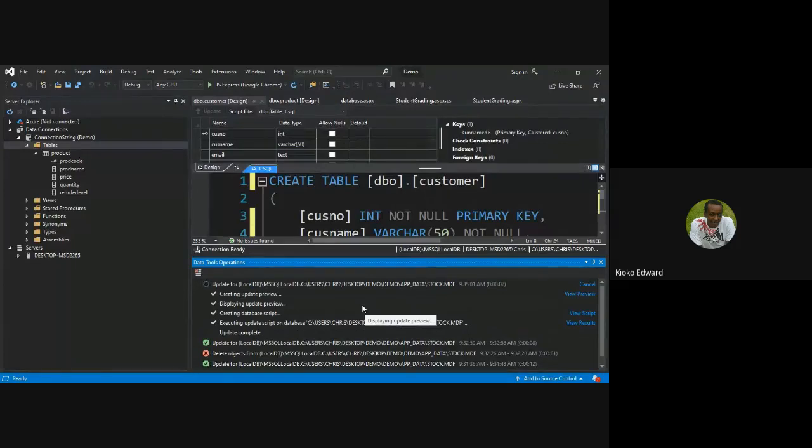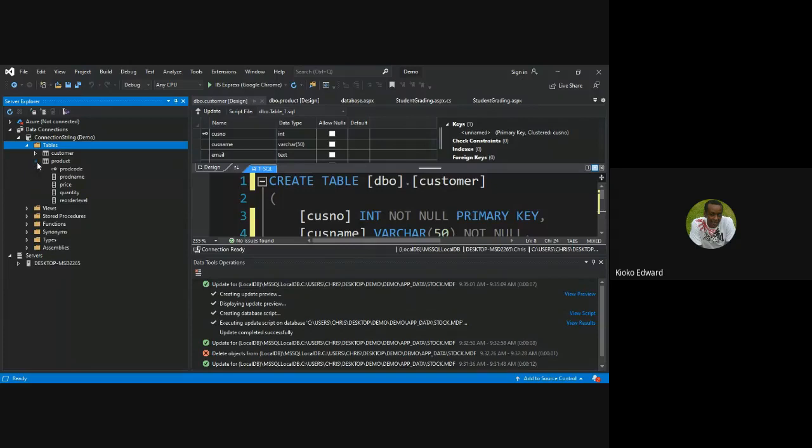and you can see the update has been successful. If I just refresh the database, I should be able to see I do have another table which I'm calling customer, with the customer number being my primary key. Now, what we are going to do, we are going to design an interface that will allow us to insert records about either a customer or a product.